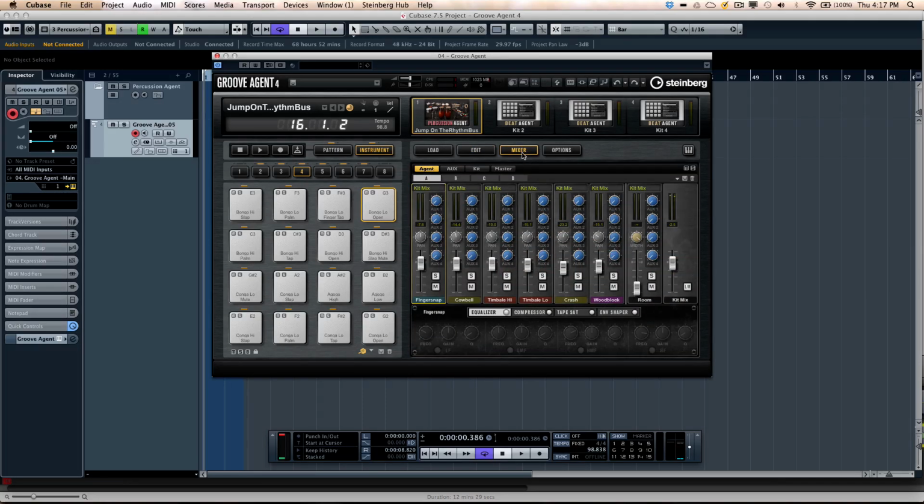But when I go to my mixer, I can select each element here, and we have different banks, so we can go through all the different percussion elements here. And for every single track, we have 4 auxiliary sends, plus the ability of having 4 bands of parametric EQ, compression, tape saturation, as well as envelope shaper.